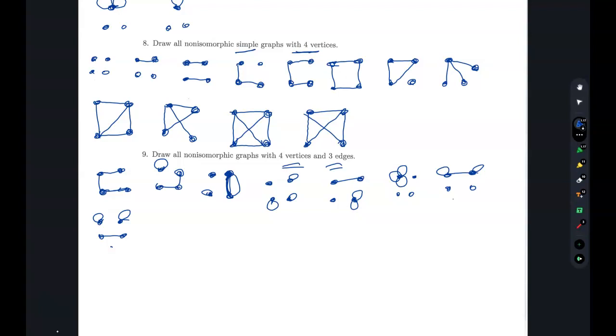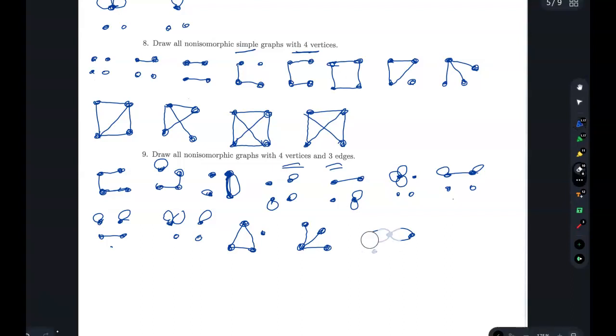Then what else do I have? 2 loops, 1 loop, 2 isolated, triangle, and an isolated. We could have a degree 3 vertex. Let's see, I could have a parallel edge, right? And then, oh no, just 1. Oh wait, no, okay, that's too many edges.